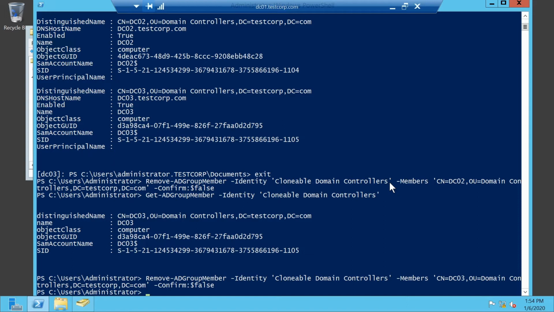In the next video, I want to go over the Active Directory recycle bin. Even though it was new in 2008 R2, it got some interesting improvements in 2012.